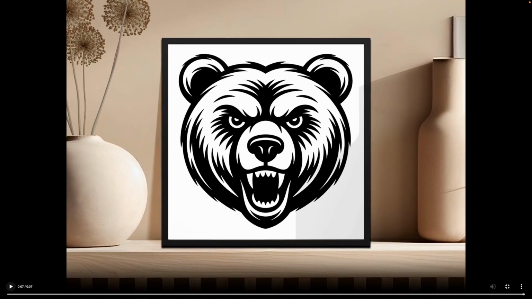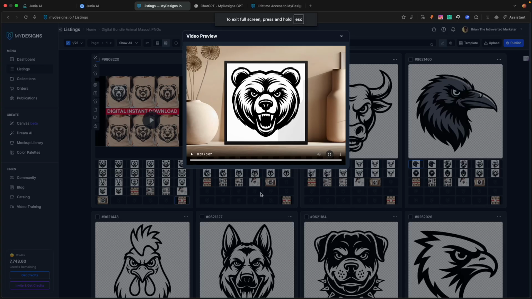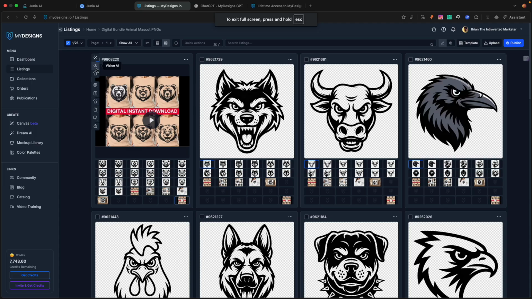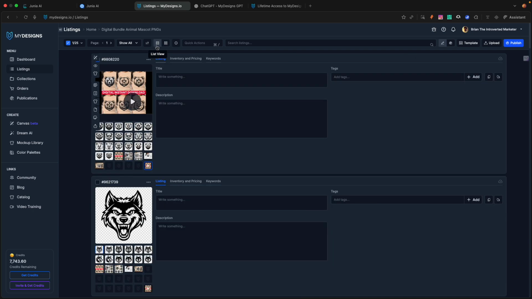And you can see right there, that's how our mockups are looking. They're looking fantastic. And they also have this cool little tool called Vision AI, right? And I just want to switch it like this because we're pretty much done with it. But we do need to set up our title, our description, and our tags.